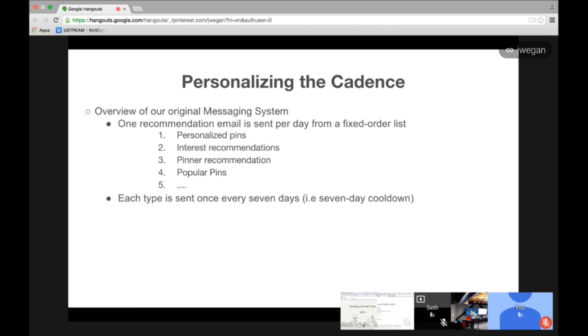Just to improve the user experience. So on the next day for that user, when the system wakes up, it says, oh, personalized pins, I just sent that email yesterday, I cannot send it, and moves on to the next one, and maybe sends the interest recommendation email. So that is the basic round robin kind of system. I think it still gives a pretty good user experience because you are getting a diverse set of emails, and we don't overwhelm the users. It is restricted to 1 email a day, right?